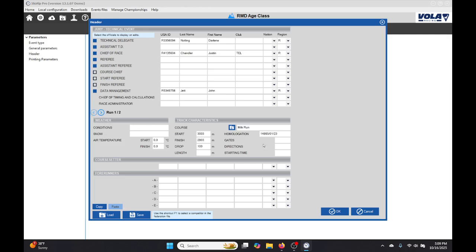And even if you put the homologation in on the first run and some of the other information, it's not assuming that you're going to run that same one for the second run, so you've got to put it in there. It does hold on to most of the other information up there, so if that all is the same, you can also load and you can also save this information, and you can copy things like forerunners. So that is our race header.